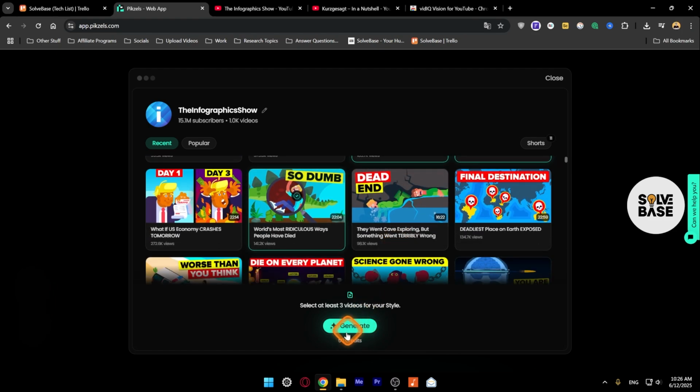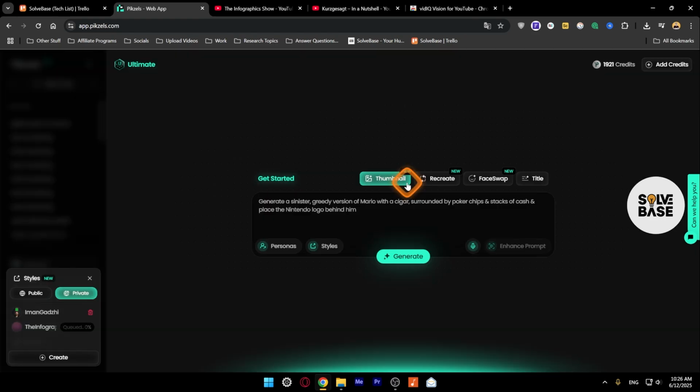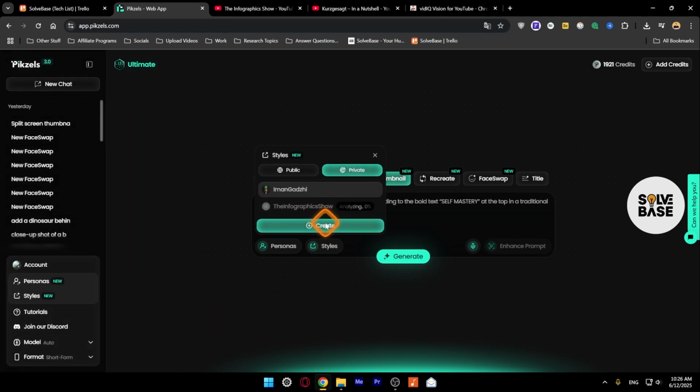Then click on generate. It's going to take in 50 credits. Now you can see on the left hand side that it's currently in queue, and it's going to train the AI based on the thumbnails. Now let's also select the styles again and click on create.